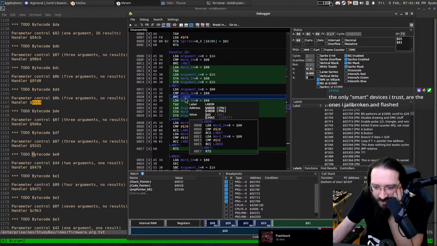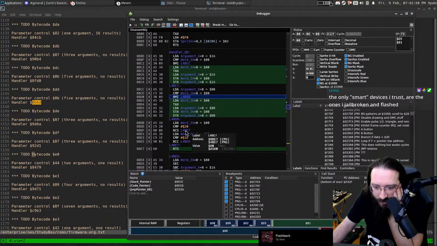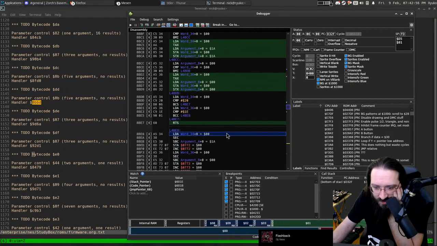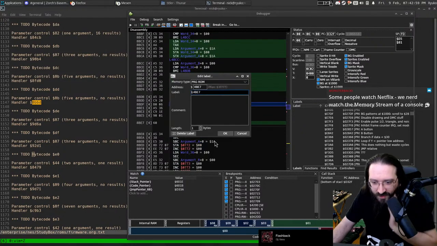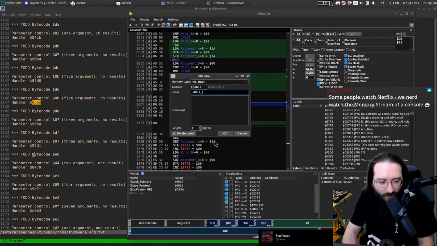What is this? More comparisons over here. Where does this go? Where does that go? RTS, that goes over here. So this one, I'm going to rename RTS.